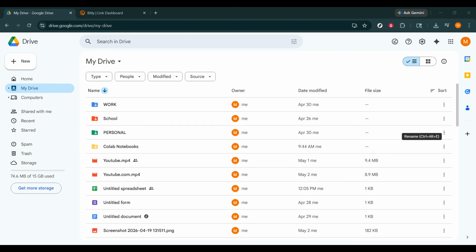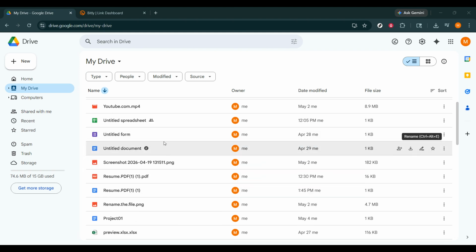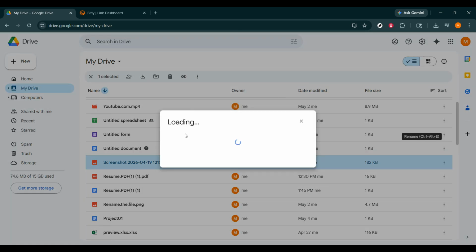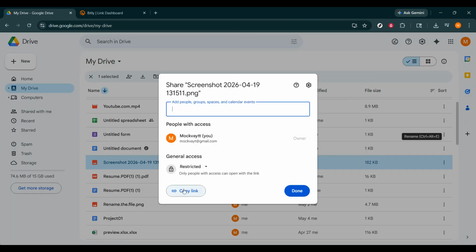Alright, let's jump right in. First, open your file in Google Drive. This can be any file you want to share, whether it's a document, a PDF, a spreadsheet, or a folder link. Once you've found the file, click the Get Link option. Then copy the full link that Google Drive generates for you. This is the original link that we're going to shorten.